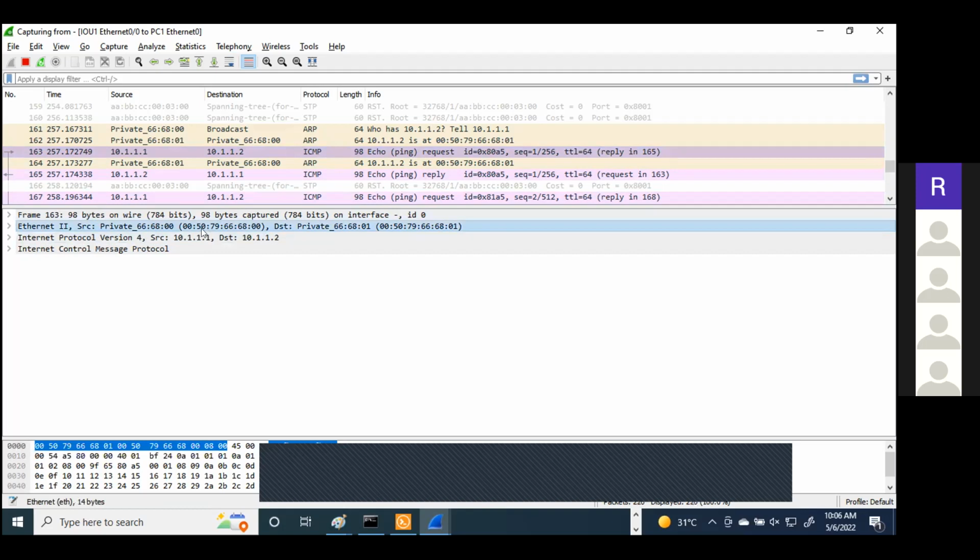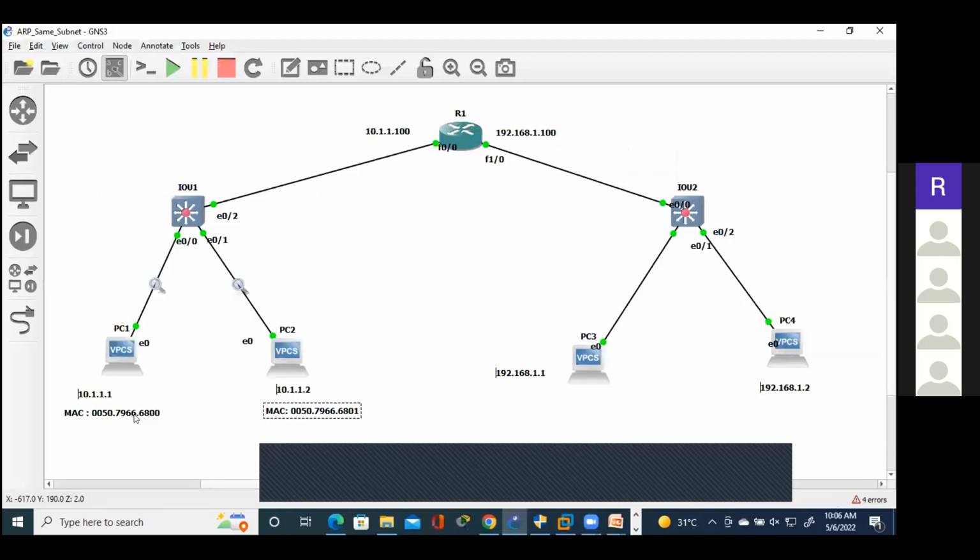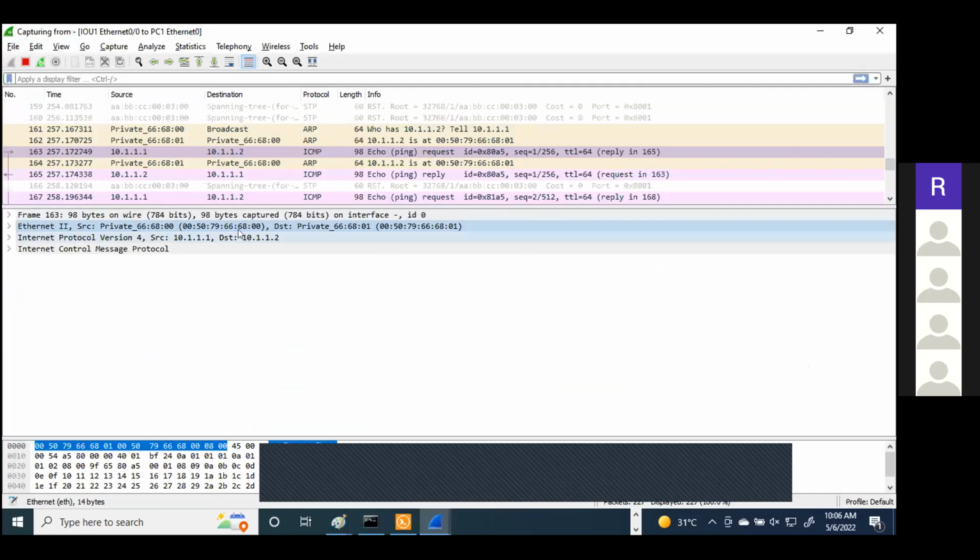Layer 2 is responsible for adding the source MAC and destination MAC. What is the source MAC? PC1 MAC, 6800. So for PC1, how did we get the destination MAC? How did we get this destination MAC, guys? How did we get the destination MAC?